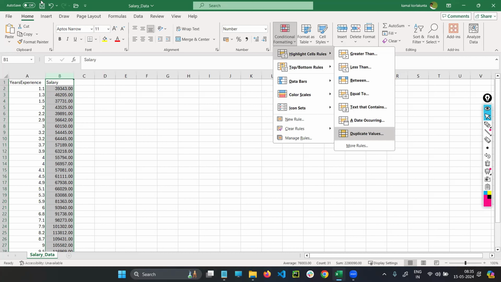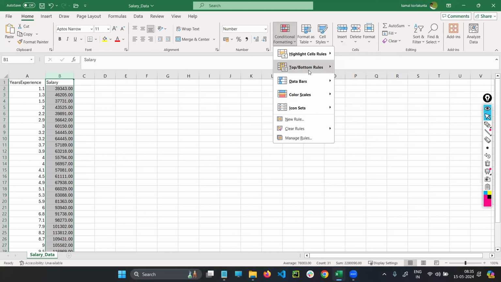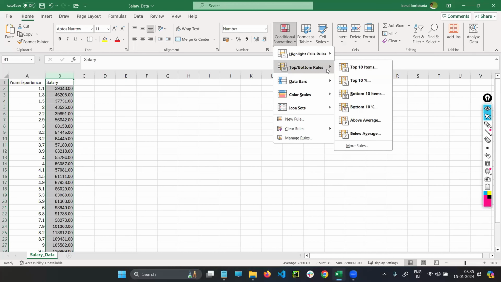There are a lot of options in conditional formatting. Let's say top/bottom rules: top 10 items, top 10 percent, bottom 10 items, above average, below average. So what is the meaning of all these options? Let's see one by one.